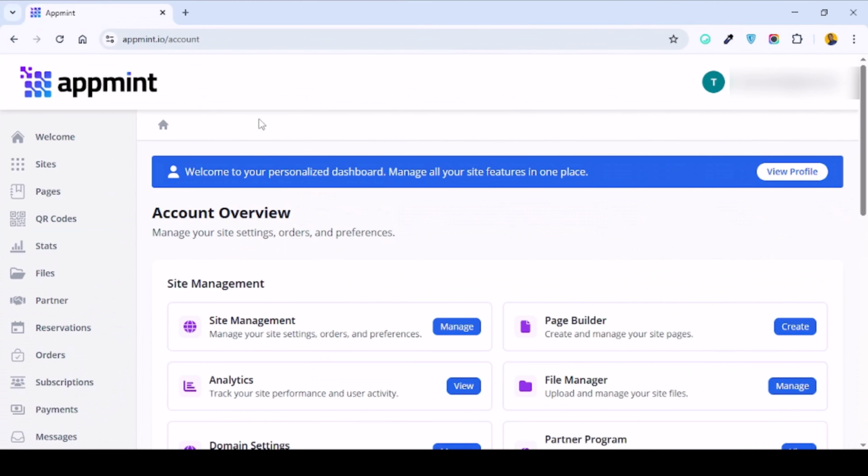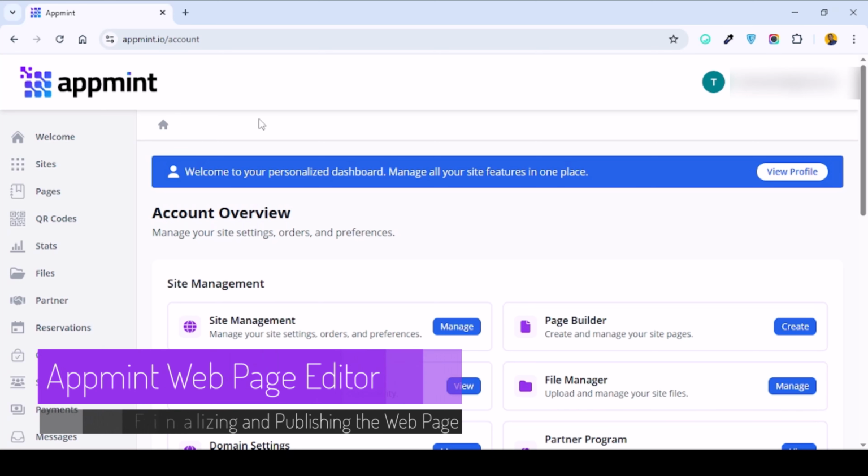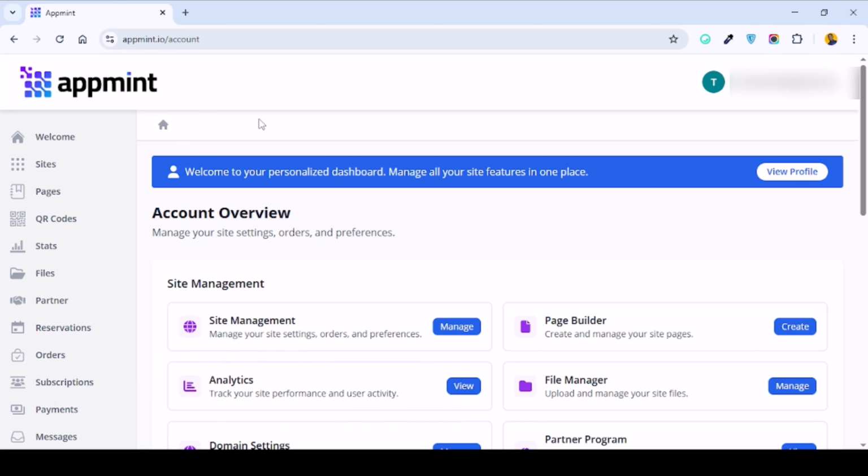All right, welcome back to this final section for the Appmint Web Page Editor. In this final section, we are going to be finalizing and publishing the web page that we have been working on. The purpose of this particular section is to guide learners, that is you, through the final steps of reviewing, testing, and publishing your final generated web pages, whether you are building from scratch or you are using the core template component within your web page editor.